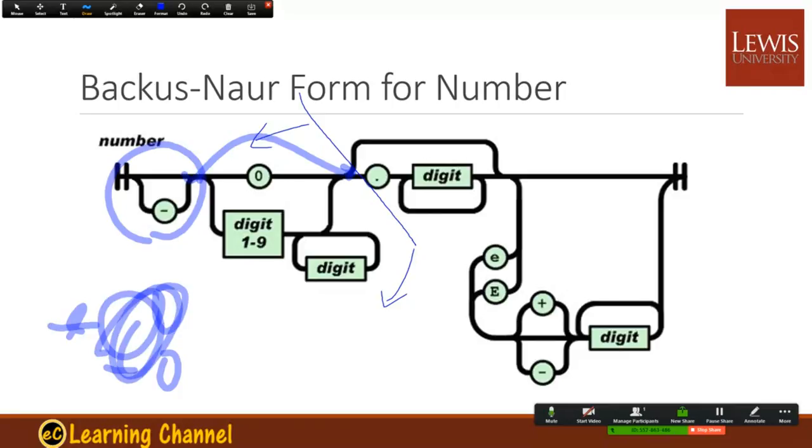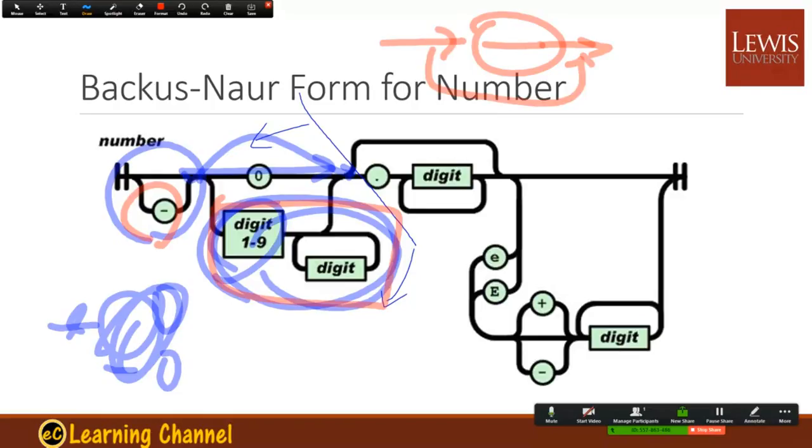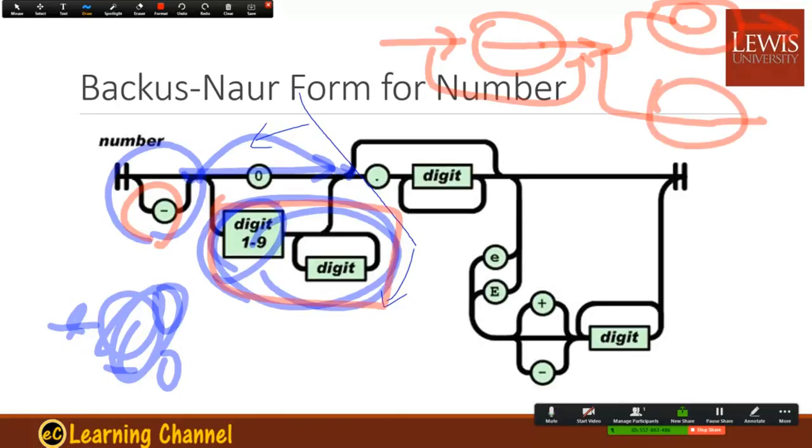Or you can have a number starting with 1 and a number of digits. So this side is only for 0, and this one is actually the natural numbers. So basically you have a sign in front, or without that sign, minus. Then you can go 0 as one path, or go integer as another path, and then join together. That's the definition of the integers.